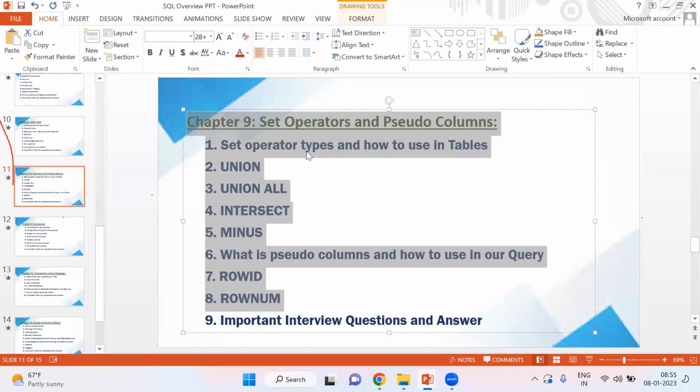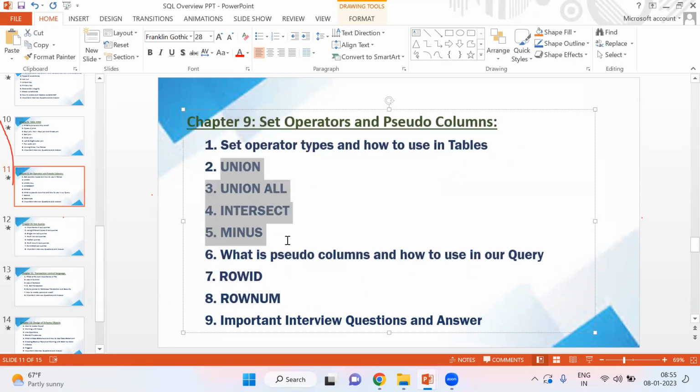We are going to learn set operators and pseudo columns, the set operator types, and how to use them in tables. You may have studied this in school, in 9th or 10th standard. Mine was 9th standard. You can remember those points: union, intersect, minus. Using these, you can write your queries.